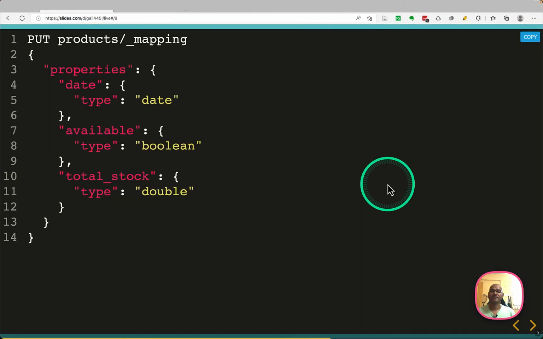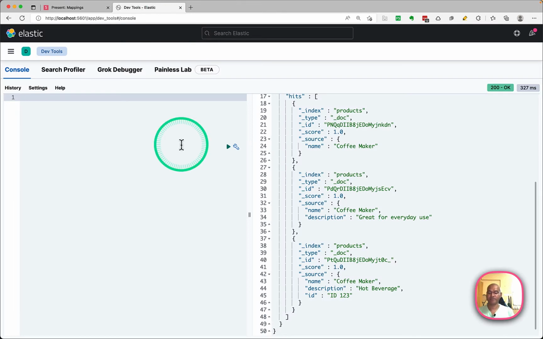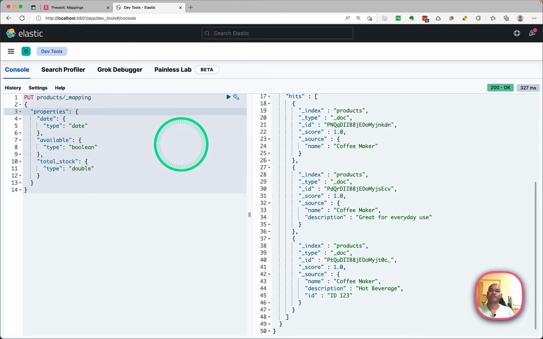Okay, so now we'll add some more mapping. We are updating the schema of our index on the fly. Here I am adding a date field, which will be of type date, next an available field, which will be of type boolean, true and false, and total stock, which is a number. You can provide either long or double. I am giving double so that it can have very large values.